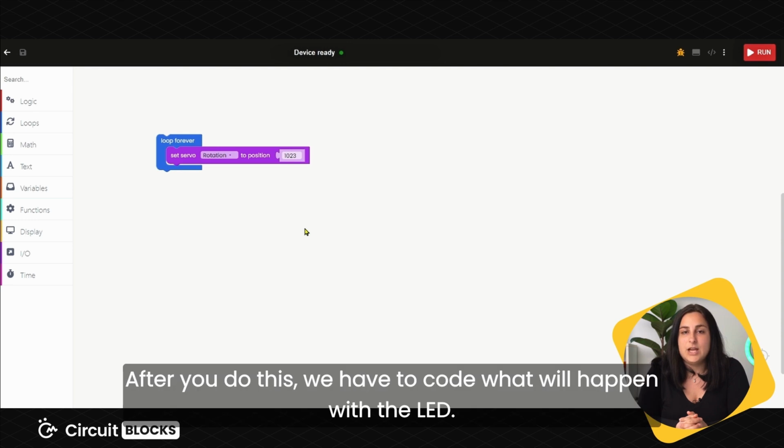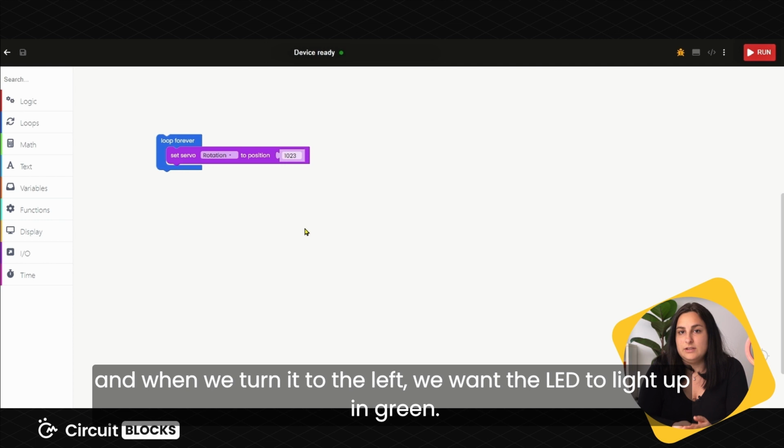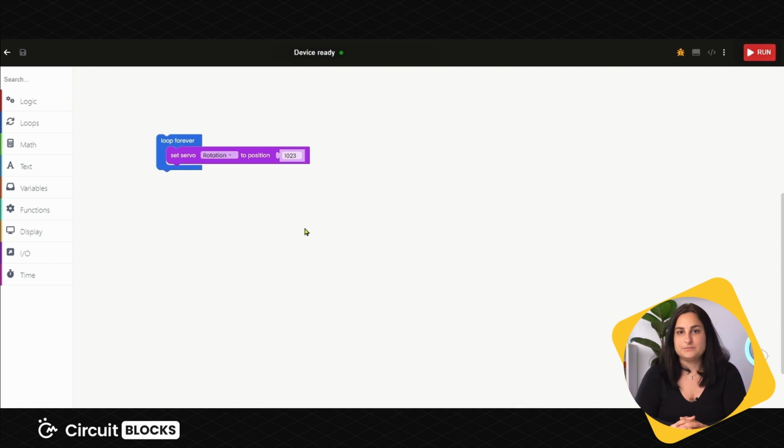After you do this, we have to code what will happen with the LED. When Armstrong turns to the right, we want it to light up in red, and when it turns to the left, we want it to light up in green. The LED range goes from 0 to 100.